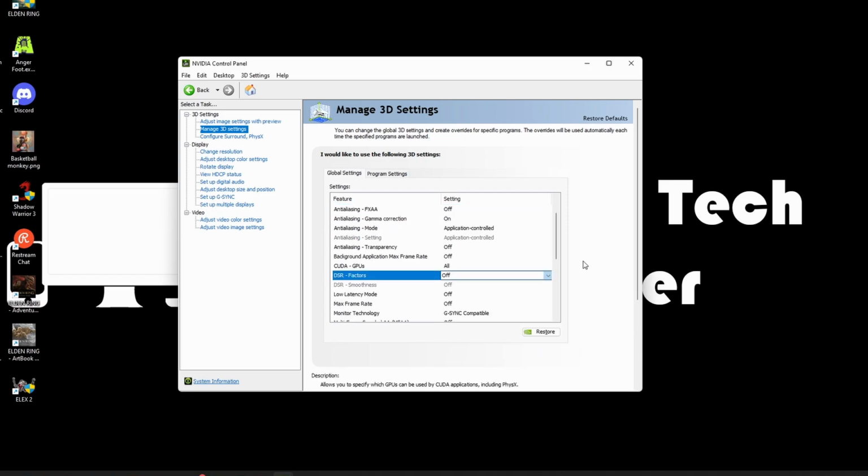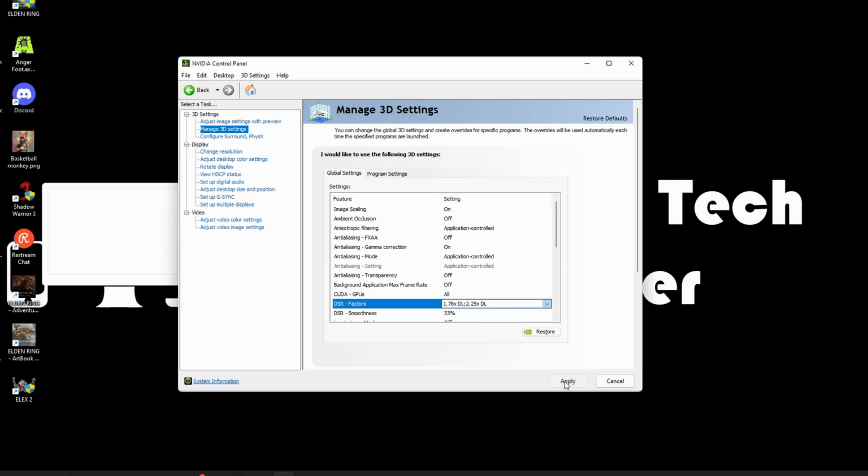Now to enable DLDSR, go to global settings, go to DSR factors, click on this and enable both settings. This will only show up if you have an RTX card. Tick both, click OK and apply.